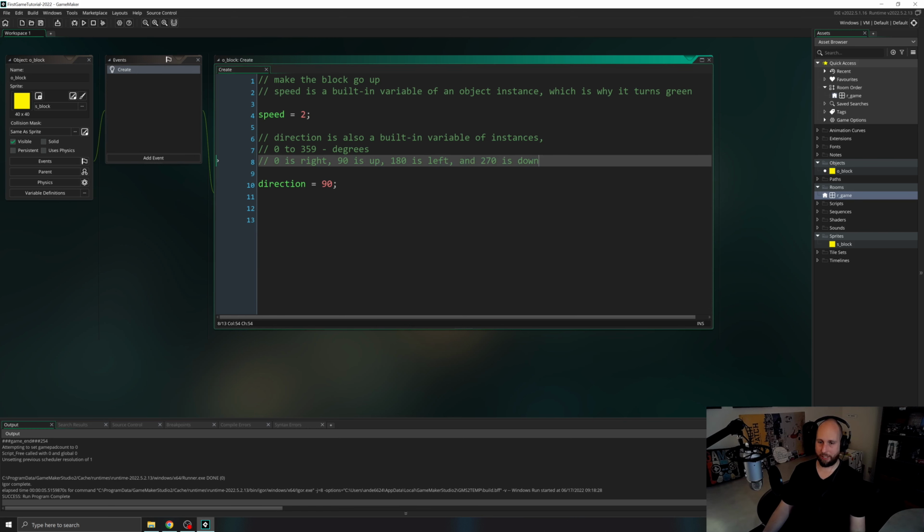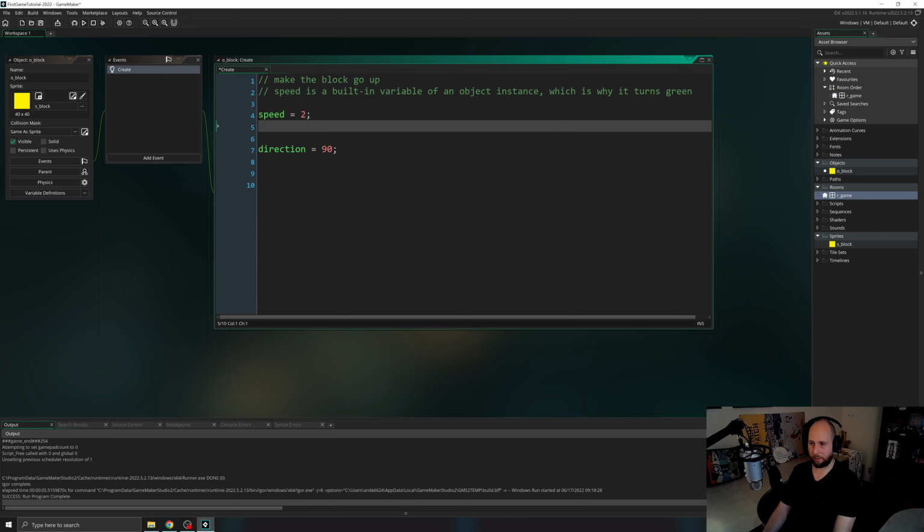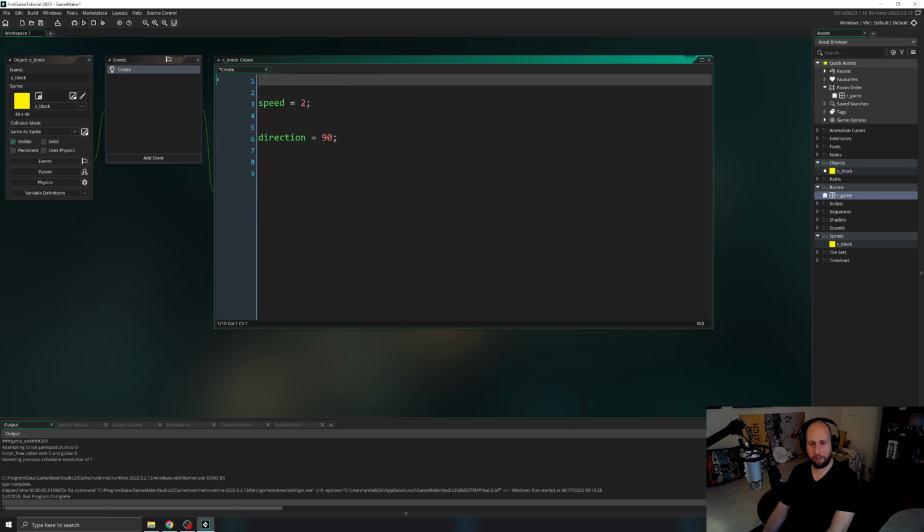Let's first delete all the comments. We don't need the comments. You know what speed and direction is. That's pretty self-explanatory. But also, we don't need 2 lines of code to do this. We actually only need 1 line of code. And for that, we're going to delete everything in the create event. And we're going to add a different type of event, called a step event.